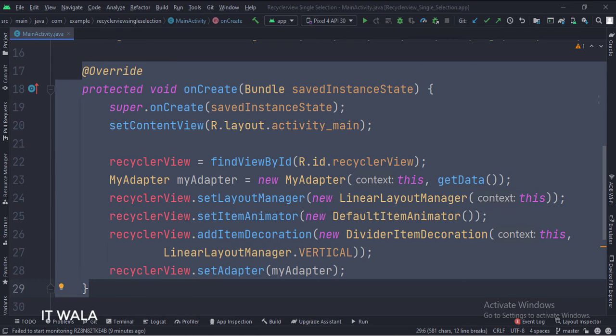In the onCreate function, we have created an object of my adapter class, and pass the array list data in it, using the getData function. Then we set the layout of the recycler view as linear. There are several types such as linear, horizontal, staggered, etc. Then we set the item animator and item decoration attributes of the recycler view. And finally, we set the adapter object into our recycler view.